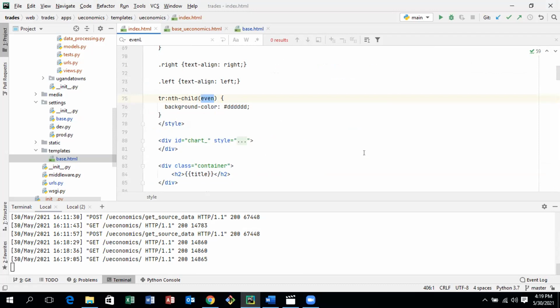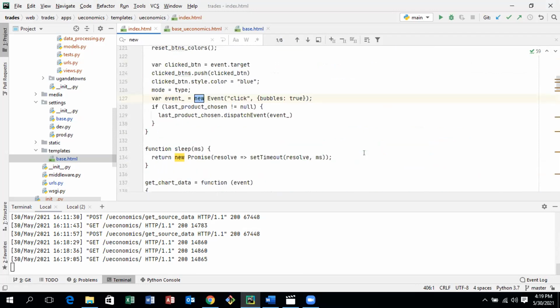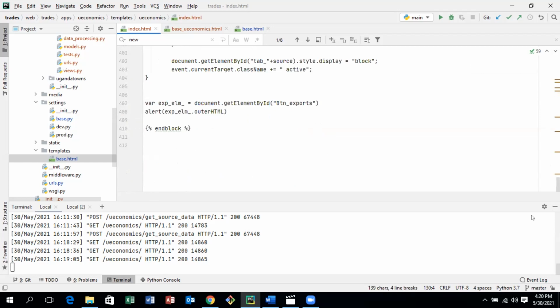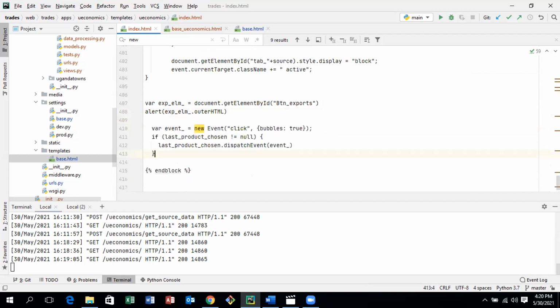No. Let me see if I can. I think it's a new. Let me do a new. Do we have that? Yeah, we do. You see, we used that trick before. I'm going to take that trick we used, copy it myself and go all the way down. All I want is, when the page is loaded, to send a click on this button. So I'm making another event.